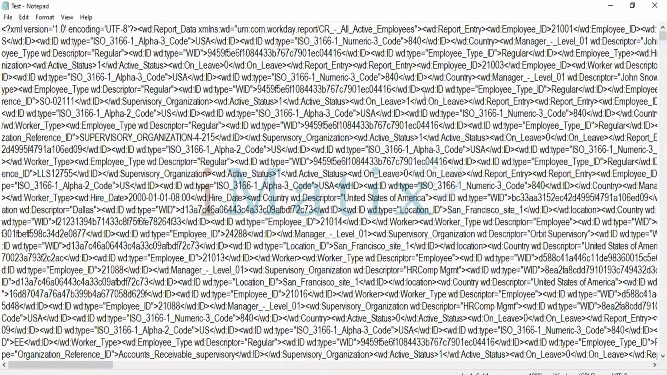This is the XML file that you're seeing, which ABI has completed. You can see our data is there, but it's hard to understand how the data is populating here. It's very hard to understand the data, but this is the default format of Workday integrations. Any integration you take, this is the default output format of Workday.